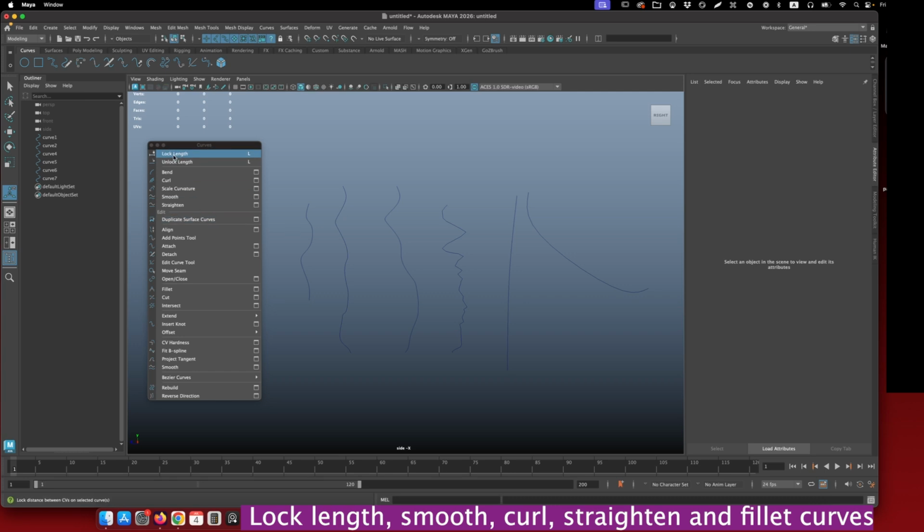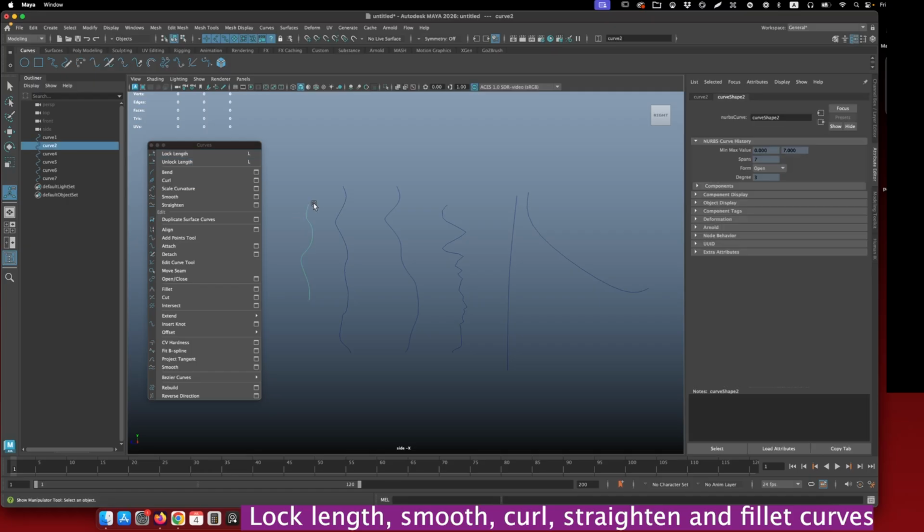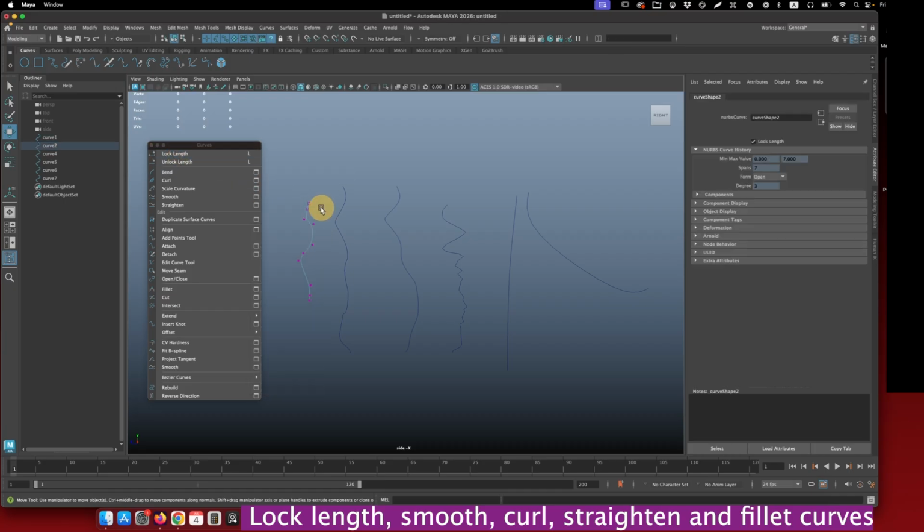So the first one is lock length. It allows you to move your curve without stretching it. Let me show you. I select the curve, I click lock length, and now if I select this control vertex, I can move my curve like that. Could be really handy. And you can use any control vertex to adjust the shape, but you won't be able to move the first one if you are adjusting the curve from any other point.